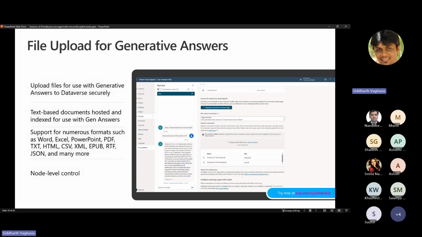So this also can be done behind the scenes. The documents get stored in Dataverse securely, so it doesn't go outside of your tenant or environment. It is going to go into Dataverse, and you can upload numerous document formats like Word, Excel, PowerPoint, PDF, and all of that. Plus, you can also do node-level control, in the sense that you can choose whether in the generative answer node you want it to use the file being uploaded here, or you want to choose from SharePoint. That kind of configuration can be done.